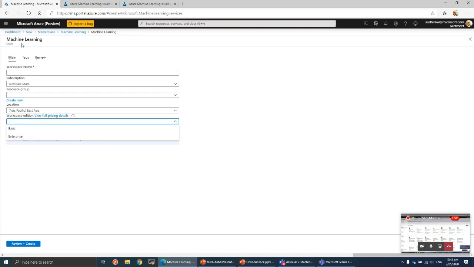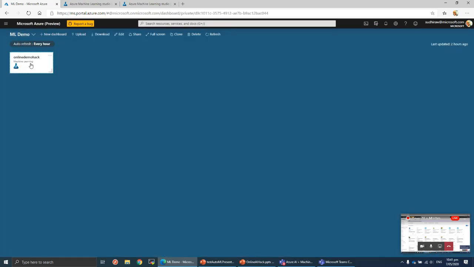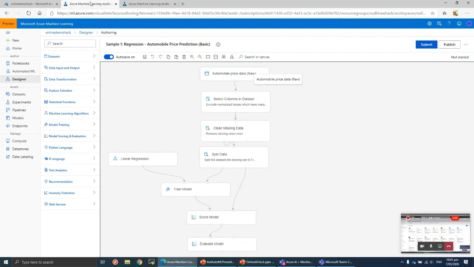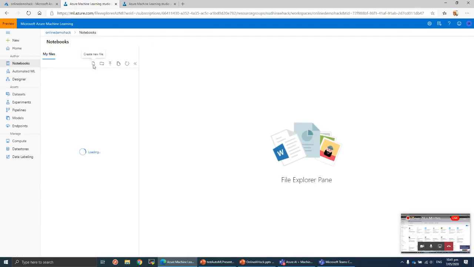Now I'm not going to get into that because I've already created a machine learning workspace, which is here. What I can do is launch the machine learning studio. I'll click on that, which takes me to this screen. On the left hand side, when I go into the author option, I have three things. One is the notebooks, which we'll talk about. If you go to the notebooks, you can start creating a new notebook file and start writing your code in it.